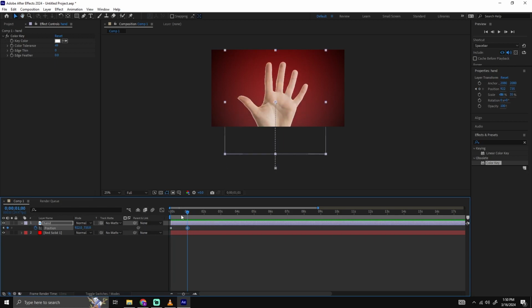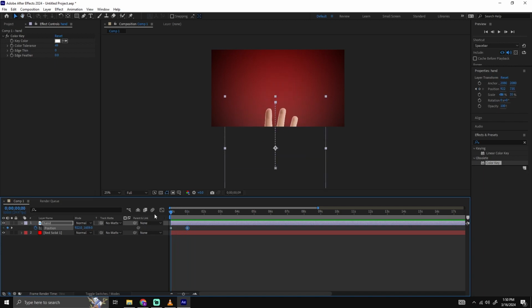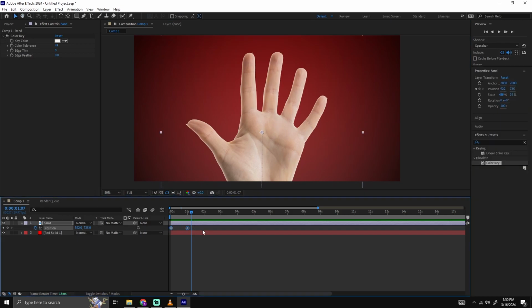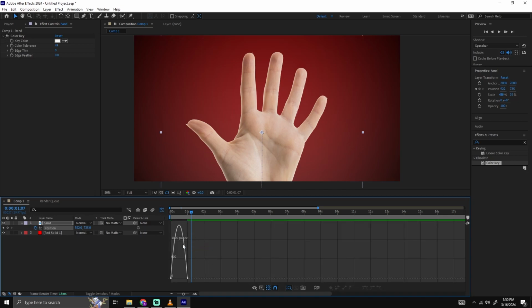So it only takes 1 second for the hand to pop up. And there we go. Now, obviously this looks super trash. So what we're going to do to make it not look trash is get these 2 keyframes, click F9, click this graph button right here. Graph editor, you should have something that looks like this.